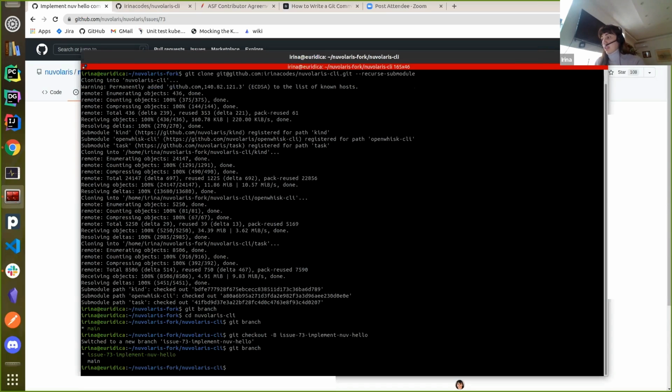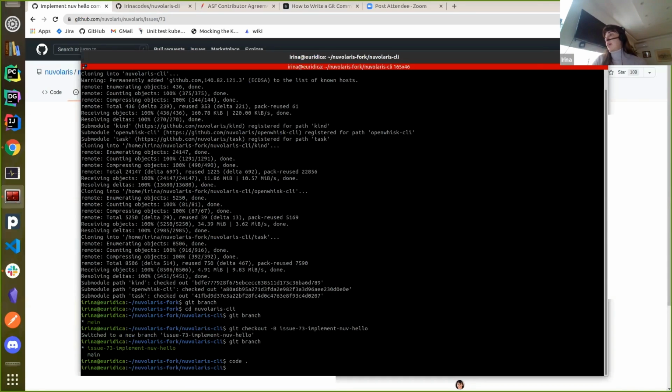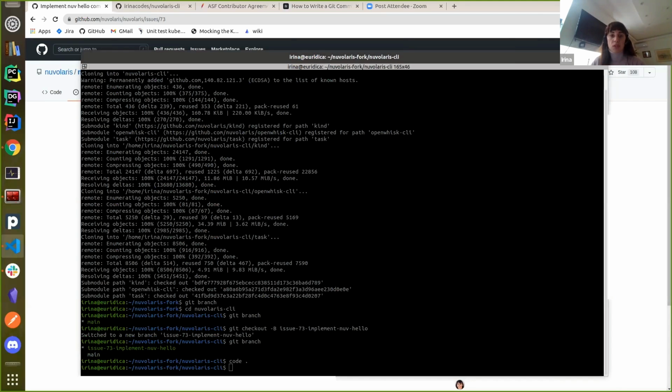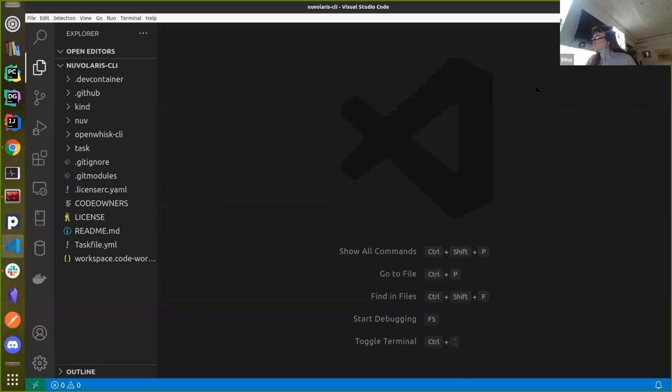I am ready to start working. Now what you should do is just type code dot. That means we are opening the VS Code editor inside the Nuvolaris CLI folder. And here the magic happens. Let me show you.